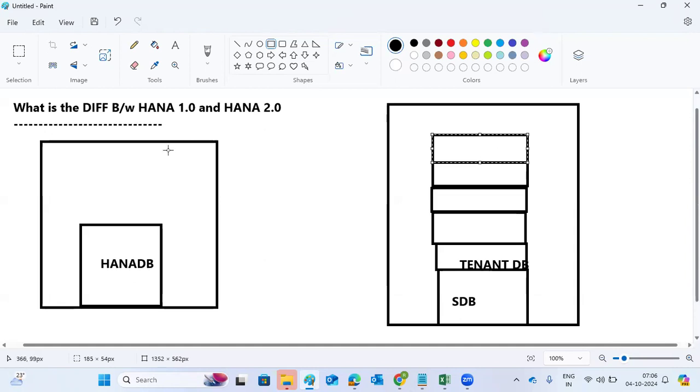Simply said, HANA 1.0 is like an independent house concept. HANA 2.0 is like an apartment concept. In 150 square yards, if you build one independent house, only one family can stay inside the house, right? But if you build one apartment there, there are multiple families, one family on each floor.